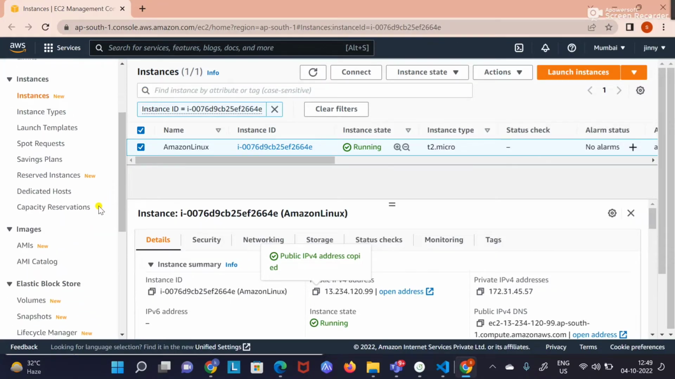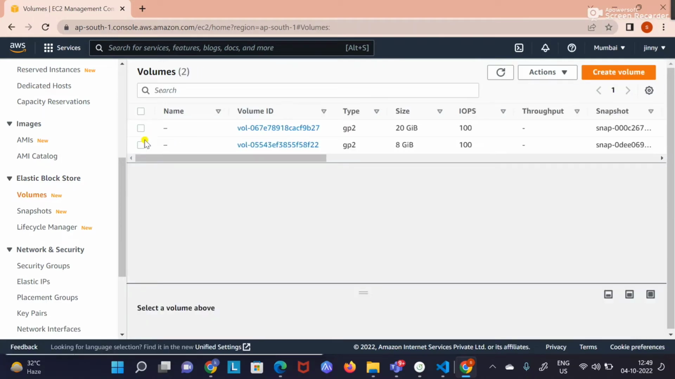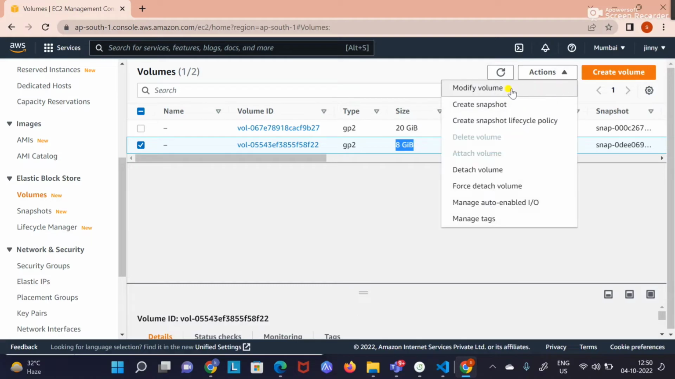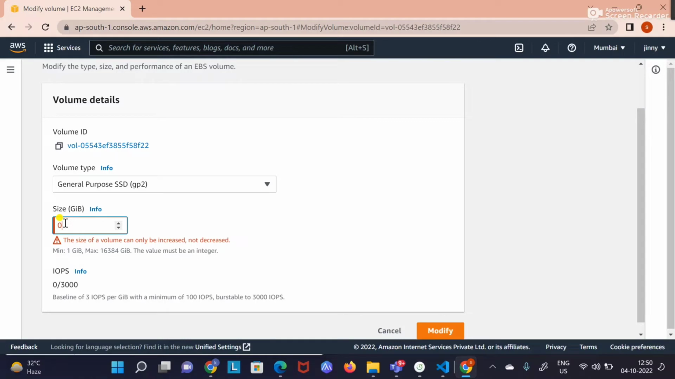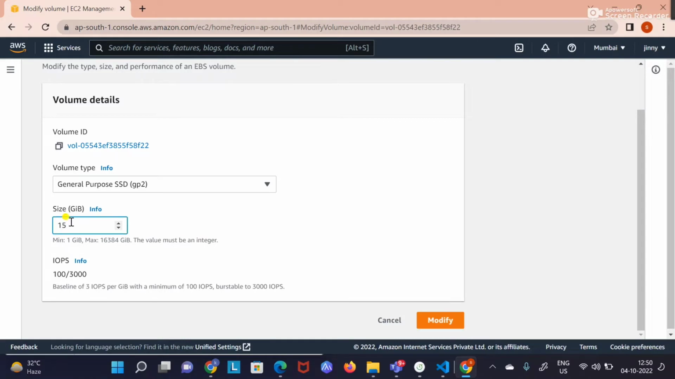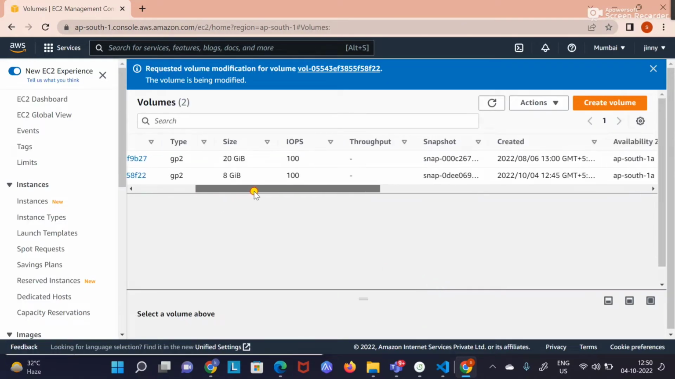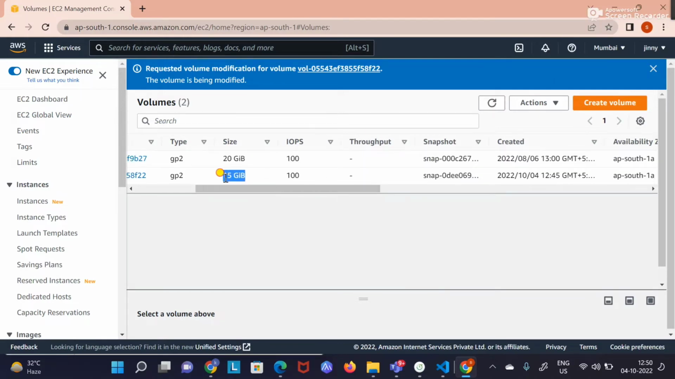We will move to Elastic Block Store. On the left side you can see Volumes. This is a new instance which I have created, and this is another instance, so don't think about this one. See here, currently we have 8 GB, and let me go to Modify Volume, and here I can increase this. Let's say I want 15 GB, so I type it here and click on Modify. In some time you will see it change from 8 GB to 15 GB. So here you can see it is 15 GB.